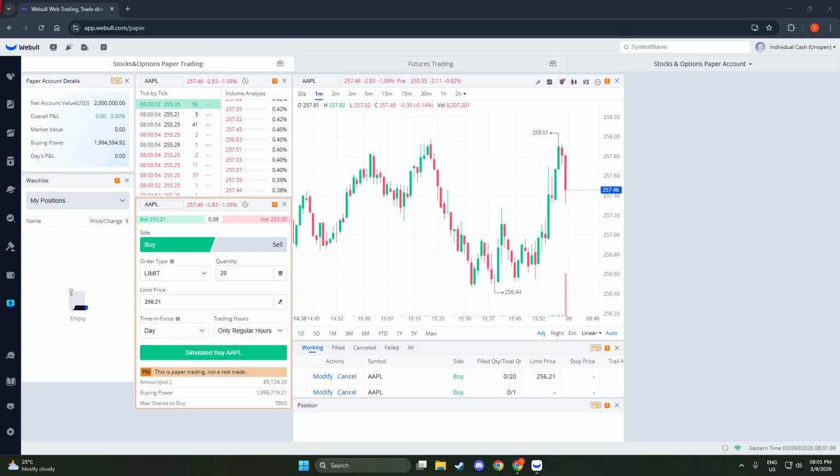Then click Place Order. If the market reaches your price, your order will execute. Otherwise, it will remain open until it fills or expires. Remember, a limit order doesn't guarantee a fill. It guarantees your price limit.